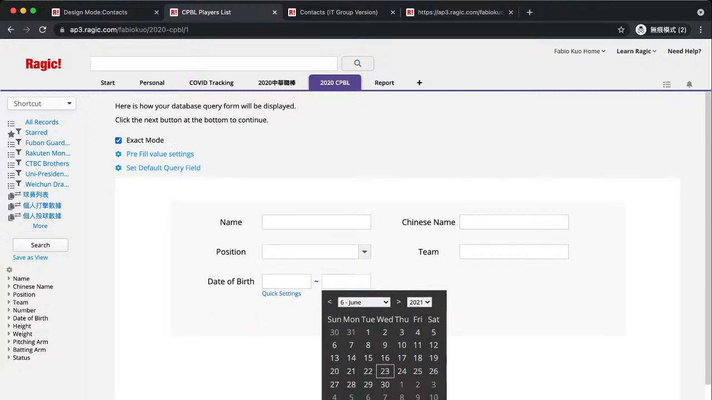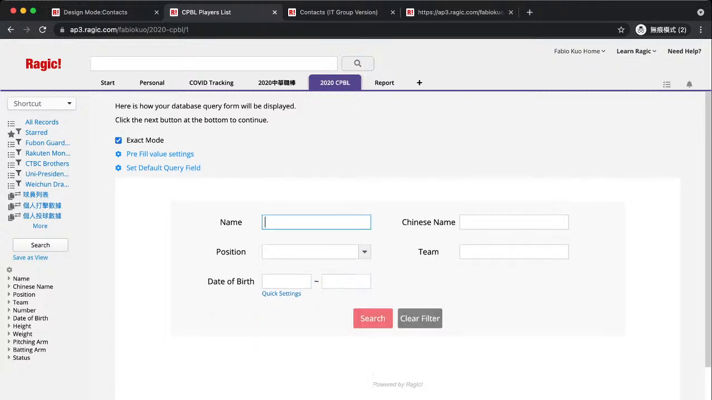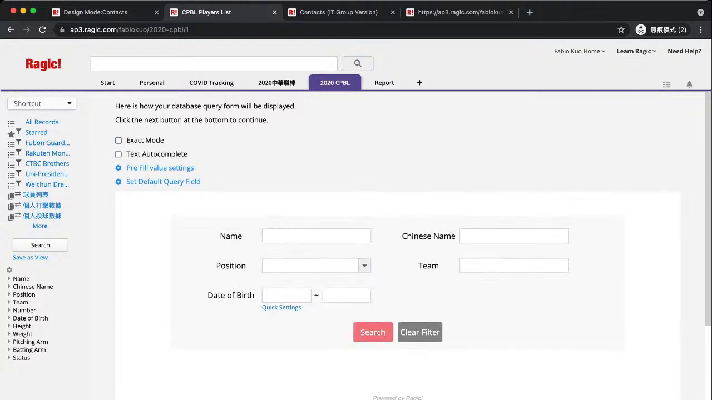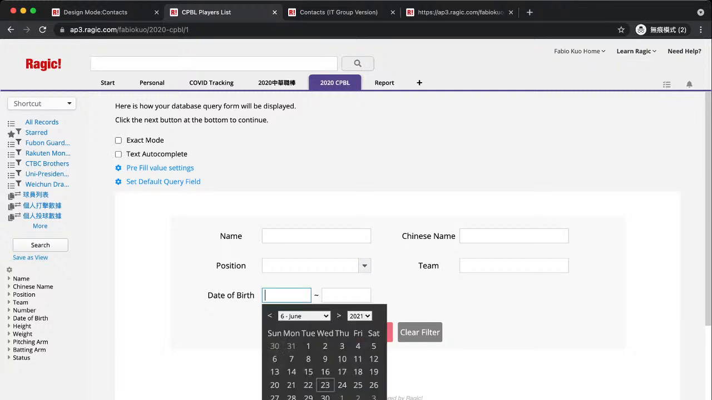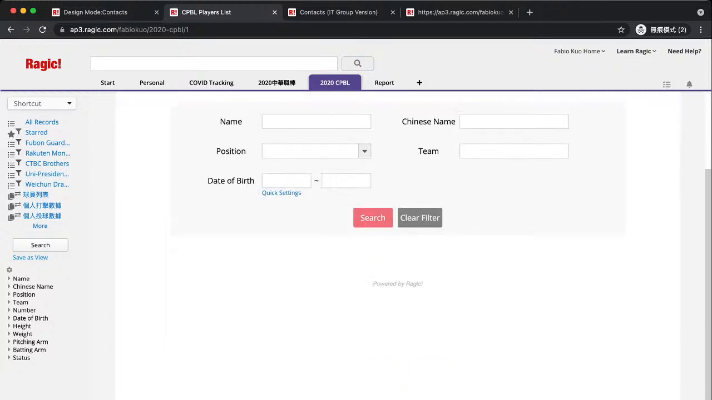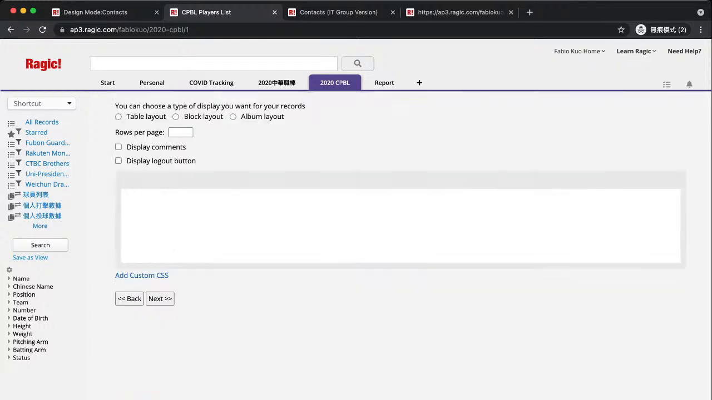And if I enable exact mode and then say Chen Yu, no, oops, maybe exact, I'm not really sure. I think in exact mode you need to have all the fields matching exactly. That's why it's not working correctly, but let's just not use the exact mode for now. And in terms of date of birth, it can now query from a range of dates. So after setting it up, click next.